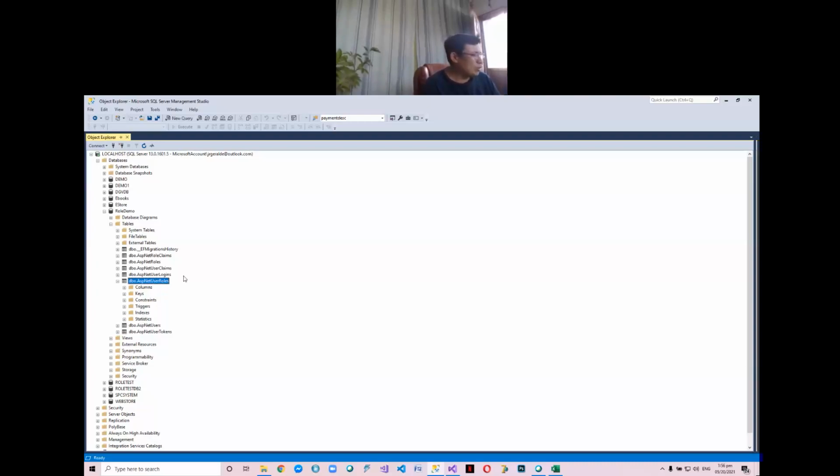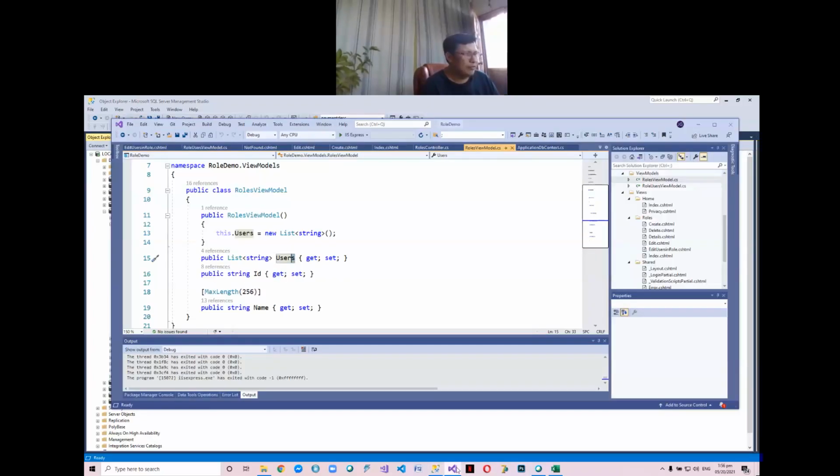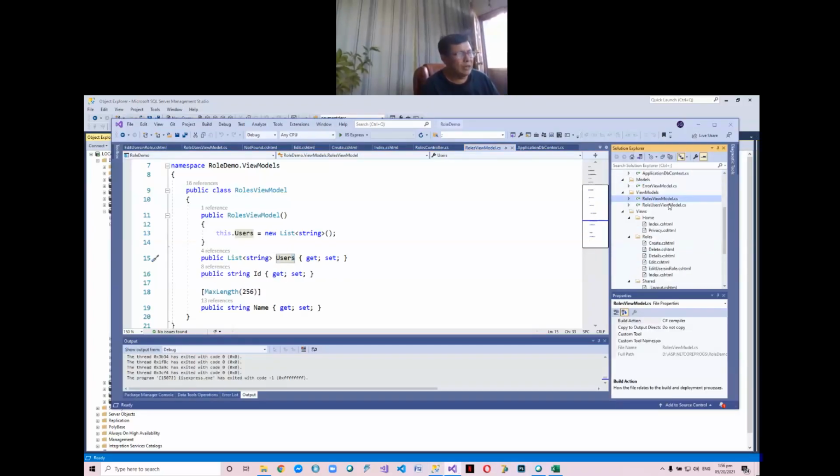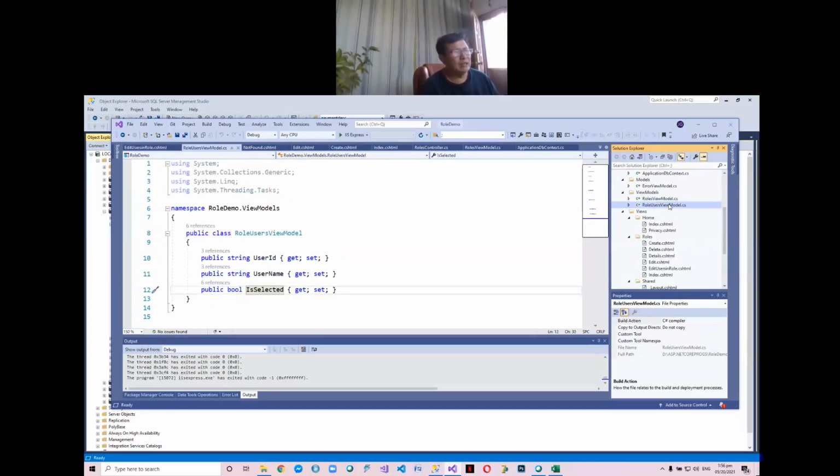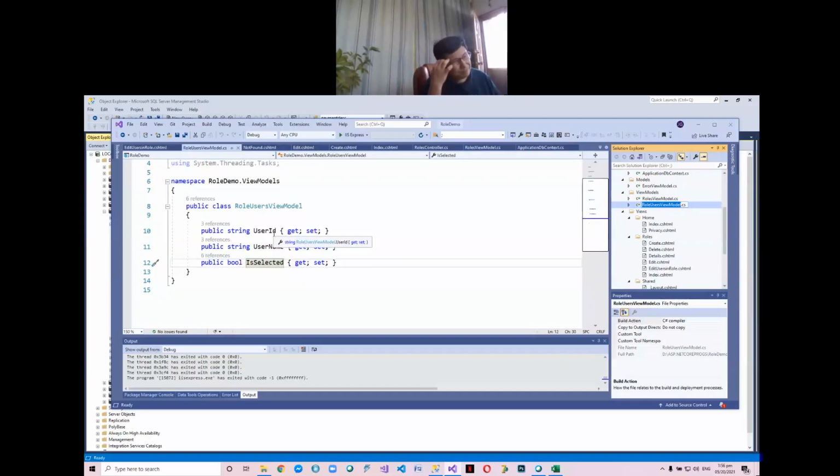So remember, we are going to make a temporary view called roles view model, no? View models. So here, we create a new model. I've already created it myself. This is the role users view model. Do you follow? Role users view model. You have user ID, username, and is selected. Okay? What do we mean by this?